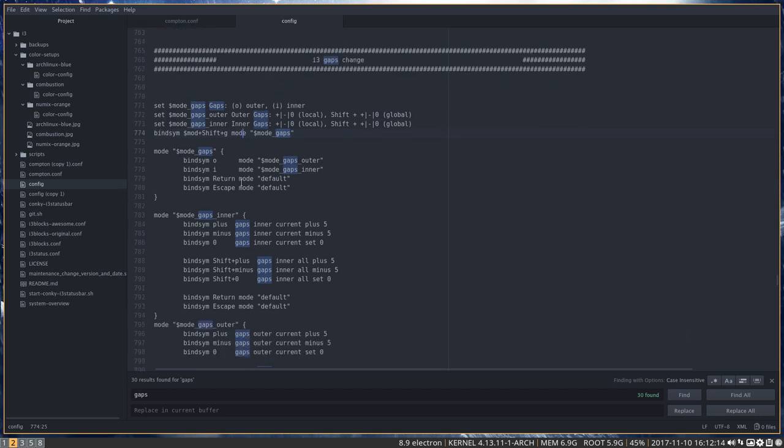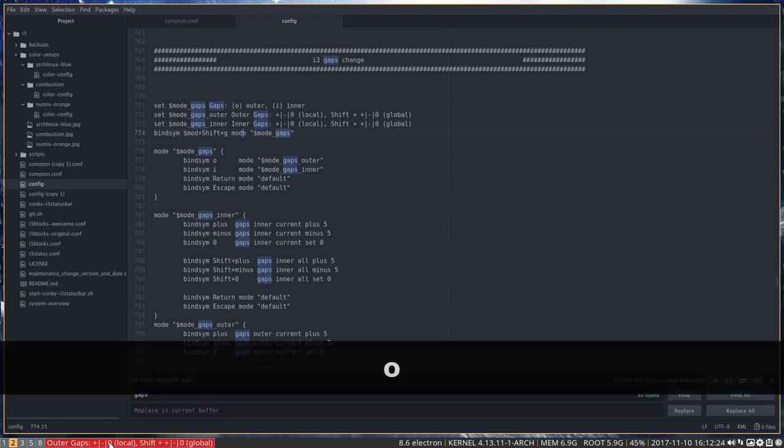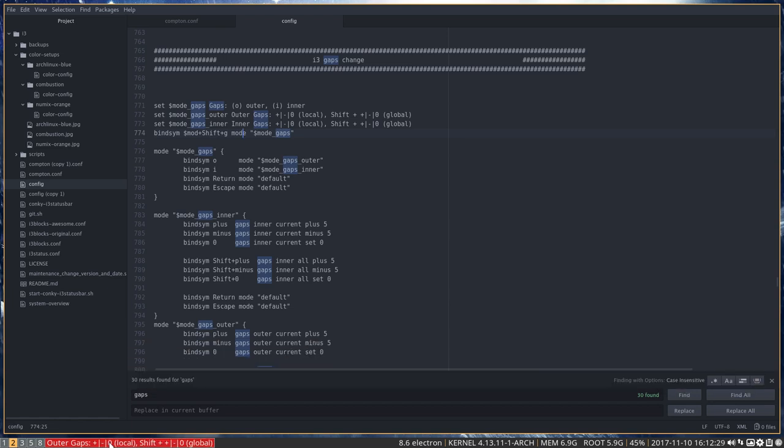So, what does this do? Mod Shift G, Super Shift G. Gaps, O for outer, I for inner. You press the O, big problem. If you have a keyboard with a separate numeric keypad, keep off it. It's not the numeric keypad you need. It's the regular plus and the regular minus and the regular zero. Sorry, not O, zero. That's what we need.